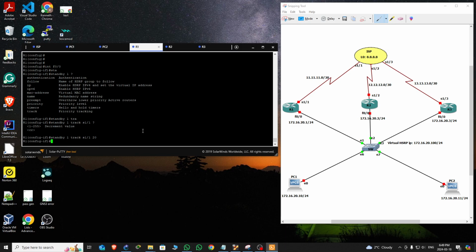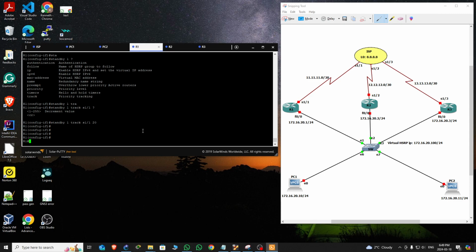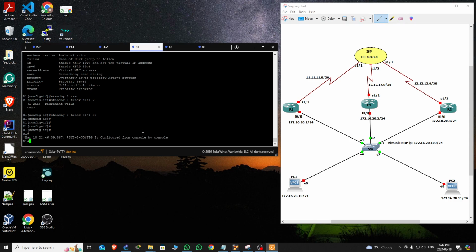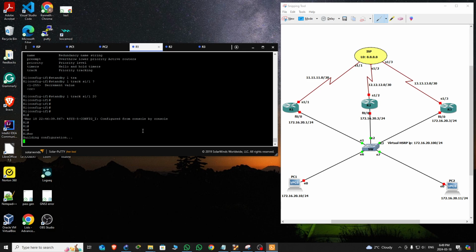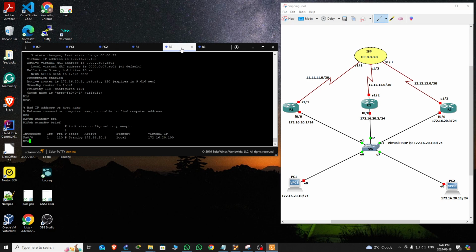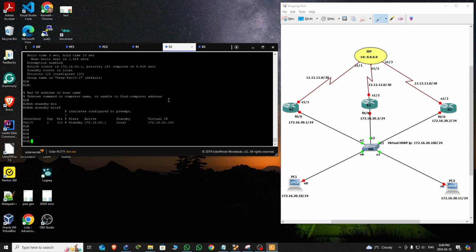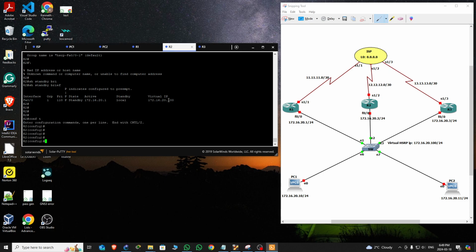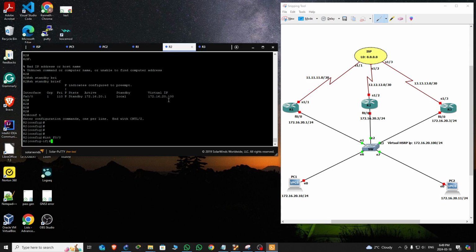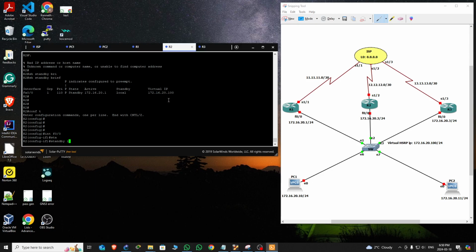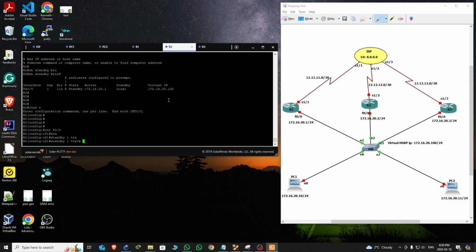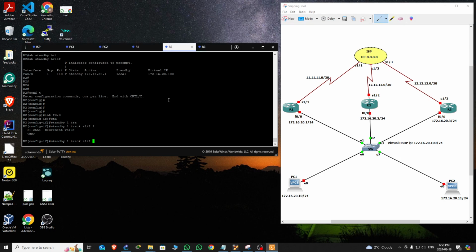So this is done. Let's do the same thing for R2. I'm going to save. I like to save because sometimes you actually forget what you're doing. So go to configure R2, interface FastEthernet 0/0, standby 1, track. This time we're going to track interface serial 1/2, and we're going to track with a decrement value of 20 as well.